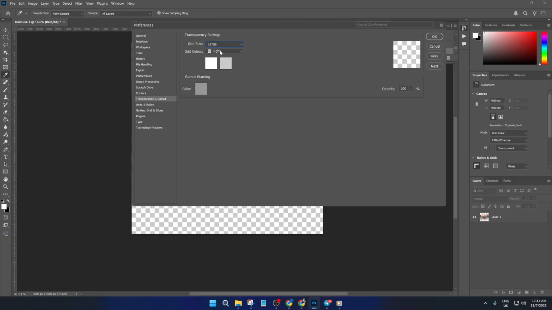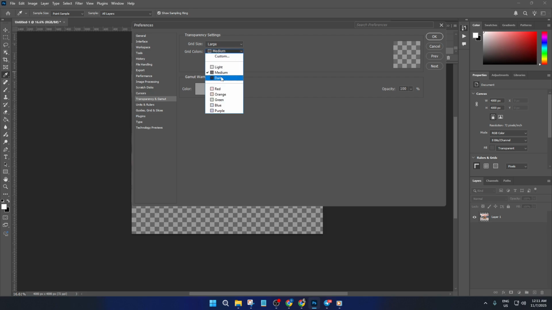Now for my favorite part, customizing the color scheme. This is especially useful if the default gray and white just isn't working for you, or if you often work on images where the transparency grid blends in too much with your artwork.